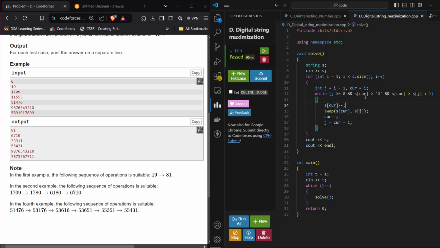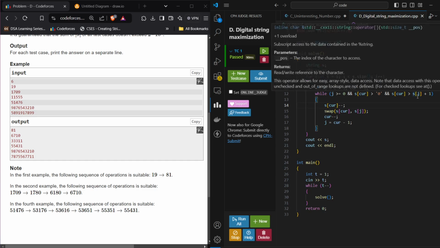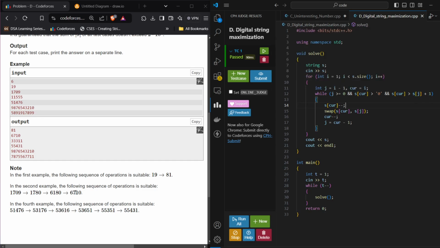Also, s of current, the current value on which I'm standing, should be greater than 0, because we can't go negative. And if my current value is greater than s of j plus 1, that is the previous digit plus 1, then I can move it. For example, if it is 6 and 7, if it is 8, then I can move it and it will become 7 and 6. That is lexicographically maximum, but if it is 7, the character will reduce by 1, so we don't need that. That is why this check is important: s of current should be greater than s of j plus 1, then only this swap is feasible.